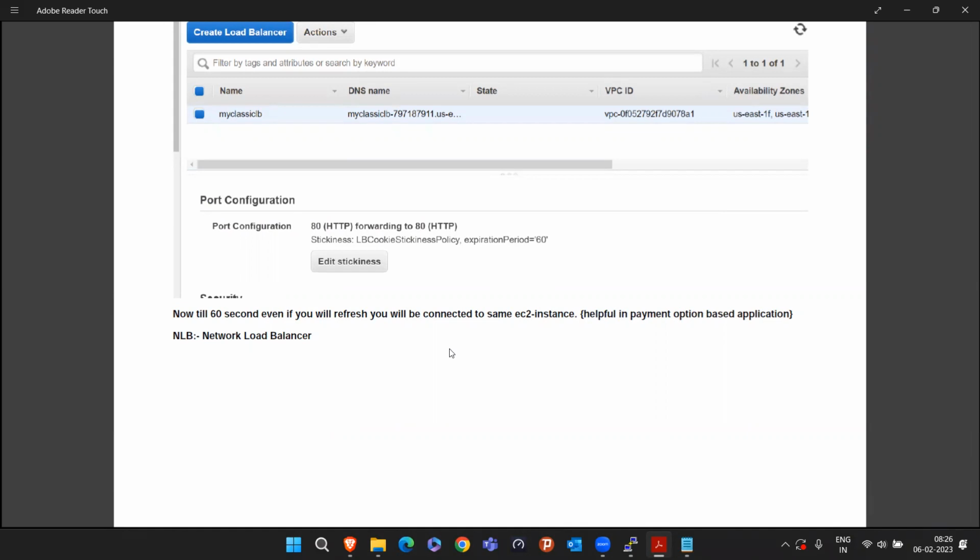And again, tomorrow we'll be seeing the network load balancer and application load balancer. There are two more load balancer types that we usually use. And after that, again, we'll continue. So let's practice up to here.